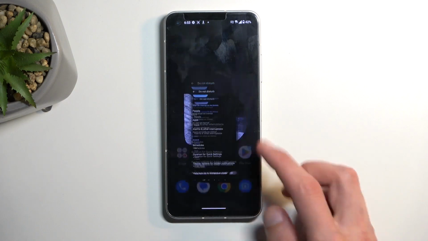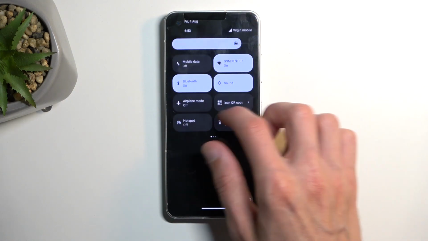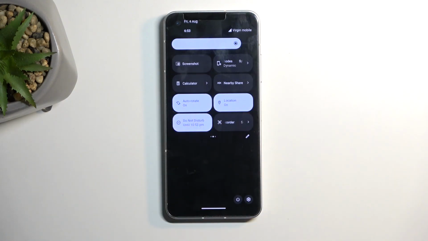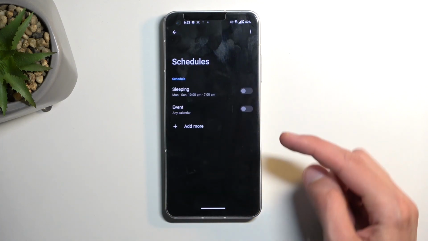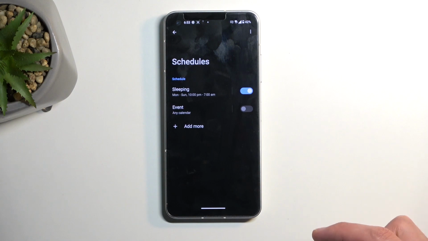So there we go. And obviously, as you've seen, you enable your Do Not Disturb mode by simply tapping on it. And if you're planning to use a schedule mode in here, just make sure that the schedule mode is toggled on like so. And you don't need to do anything extra.